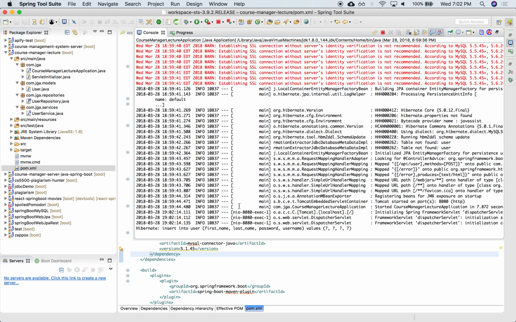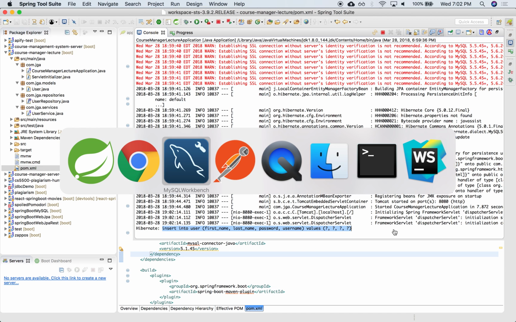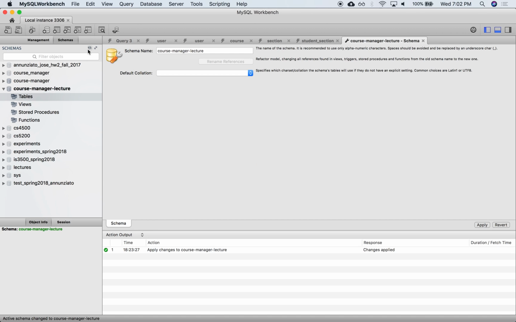Now on the server side, notice that Hibernate used this insert. You can look at the syntax of the operation that it used, right? This is the prepared statement that it used: insert into user, using those names for the fields, for presumably a schema that now should exist, if we do a refresh, there we go.